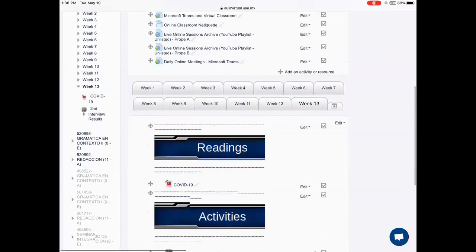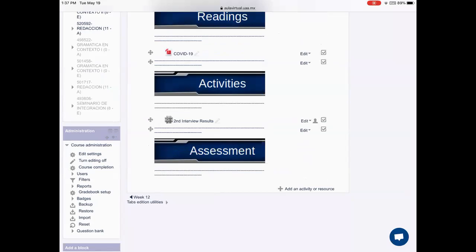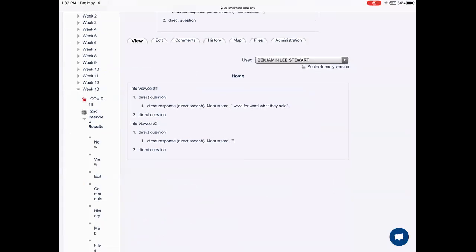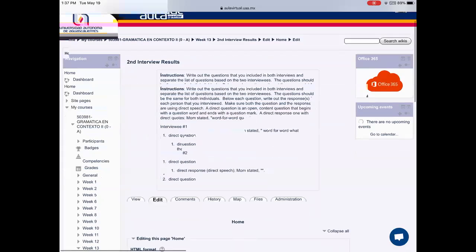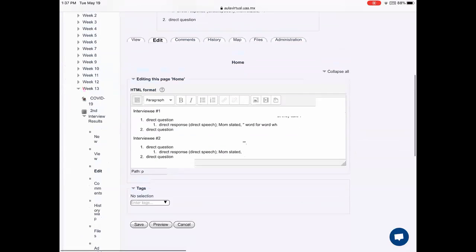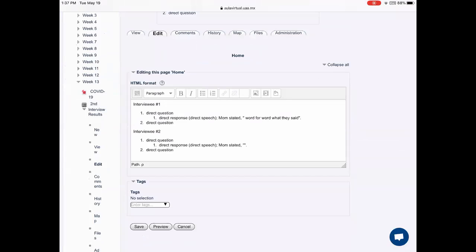Okay, Marifer, I was looking at the wiki, and I would ask that you upload your questions first to the wiki in week 13. If you're not sure how to do that, let me share my screen. Notice that under week 13, under activities, there's a wiki called Second Interview Results. If you click on this link, the first time you enter, just click Create Page. That will take you to your own individual wiki where you can edit and bring over the questions that you want me to look at. Once you have those, let me know. If it's during class, of course, I'll look at them right now. If it's after class, send me a message via chat to take a look at them.